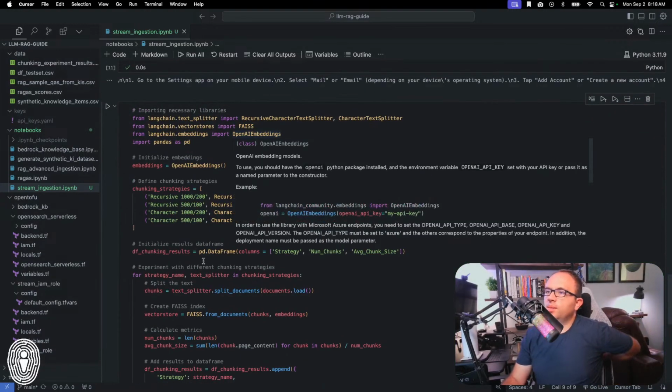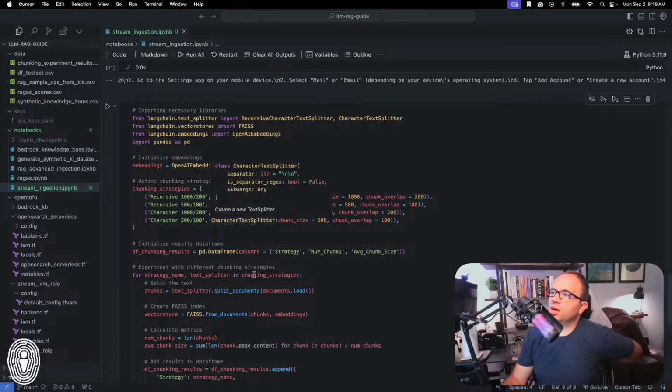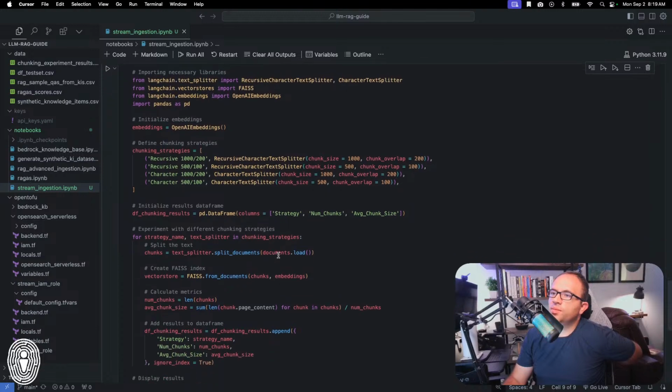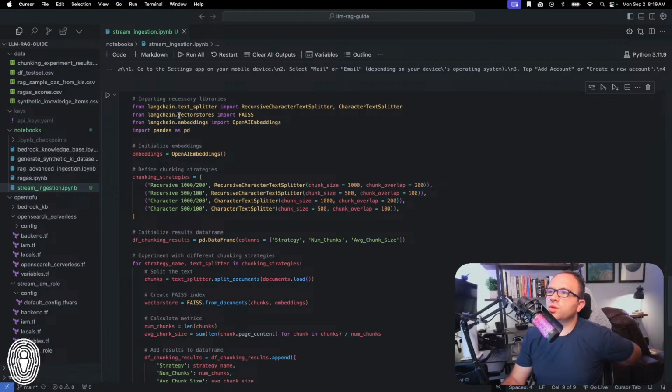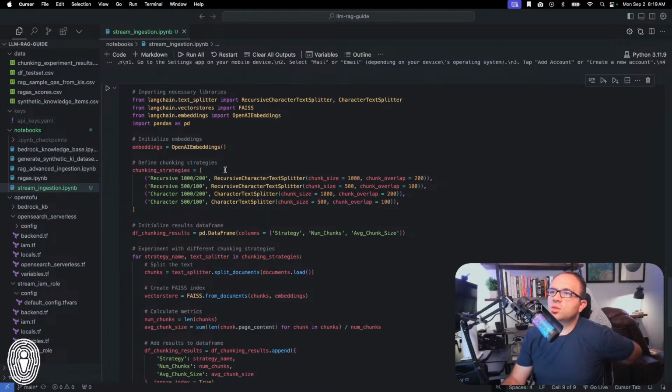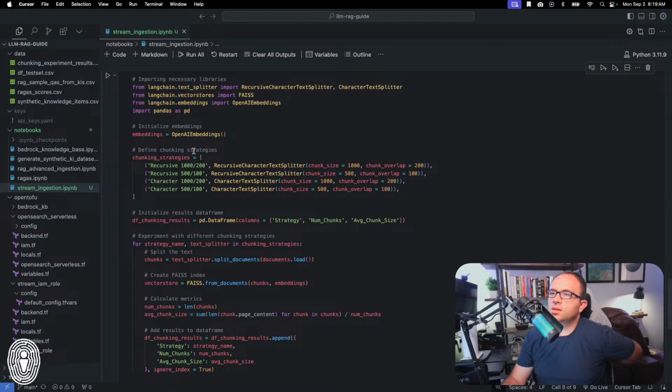Because I don't know the difference between a character text splitter and a recursive text splitter, to be honest, I think I'm just going to run with this. Let's review this really quick. It's doing some imports, and it's setting my embeddings appropriately.